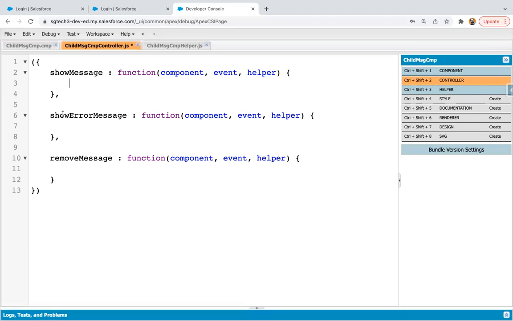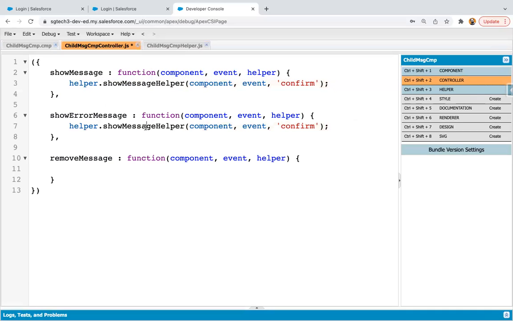The purpose is helper.showMessageHelper. This is the method name which will be defined in the helper. From here, I'm passing component, event, and one value as confirm. Now I'm going to call the same method which will be defined in the helper, and from here, I'm going to pass the third parameter as error. And here I'm going to call another method.